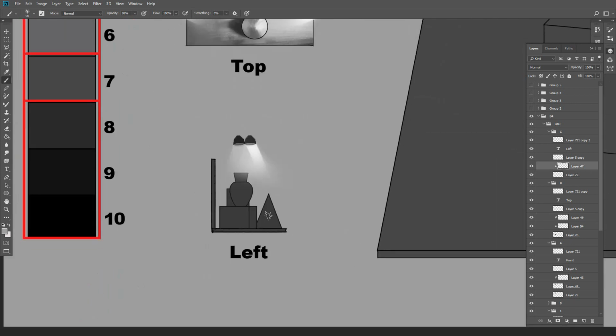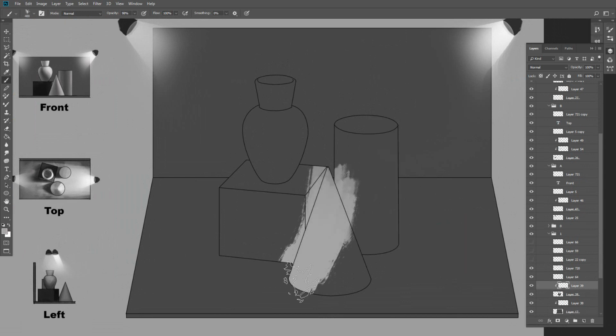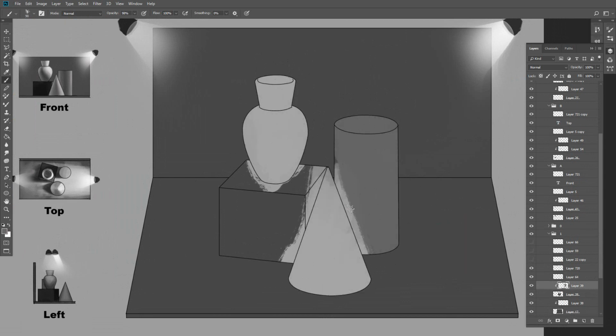From the left, we see the effect of the rim light on the objects. So we start with the basic values and then add the secondary light. Okay, for the main scene, we can start with the basic values as well. Then we add the light values while leaving the darkest values in the middle and to the back of the objects.